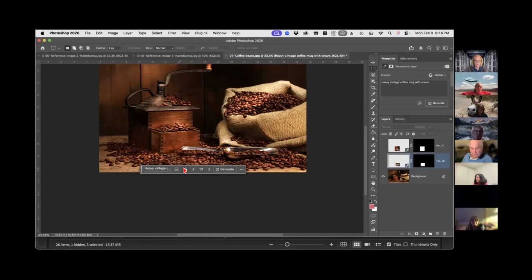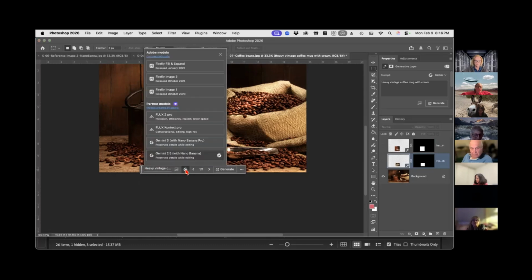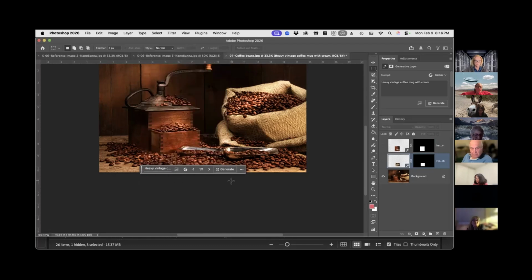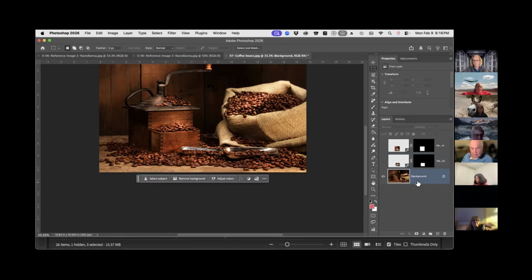So we're going to try that again, but this time I'm going to use Gemini 3. I still have my, oh, no. You always have to go back to your background and you will lose your selection and you'll lose your description. So if you think you're going to do a lot of them, copy your description so you don't have to keep typing it.